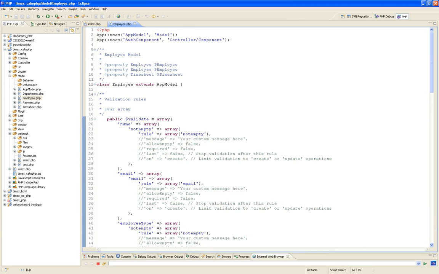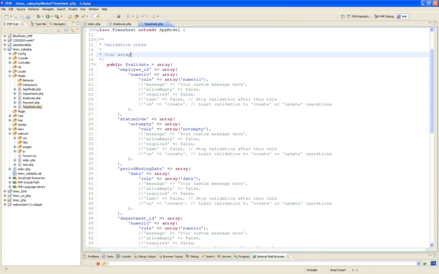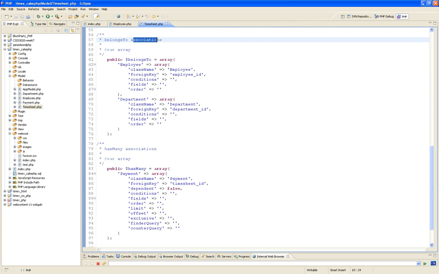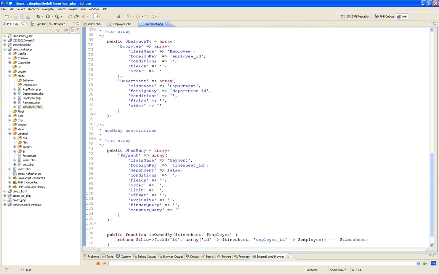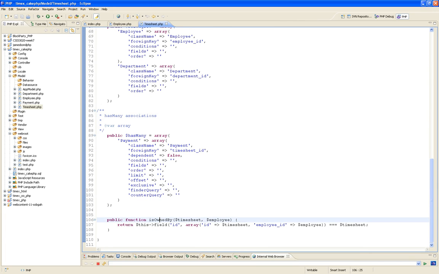Same thing with timesheet. Timesheet is going to be another one which has validation rules, which has associations to other models, has a one-to-one association, and also has many associations, and it has something called is owned by. So that's as far as the models, right? Which is going to be a one-to-one from your database tables to your entities.